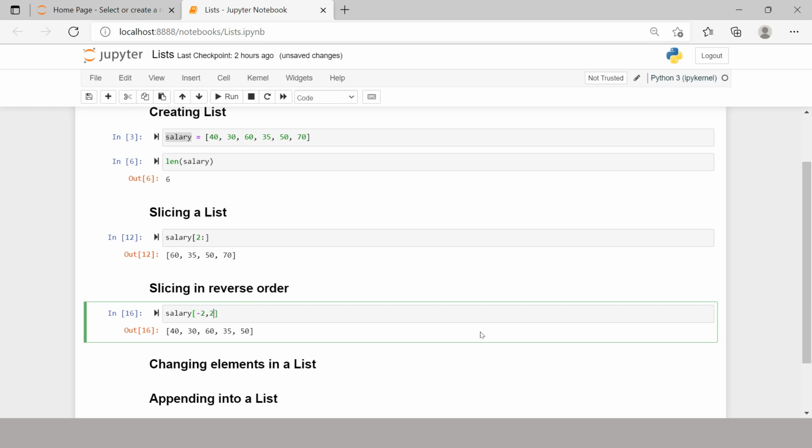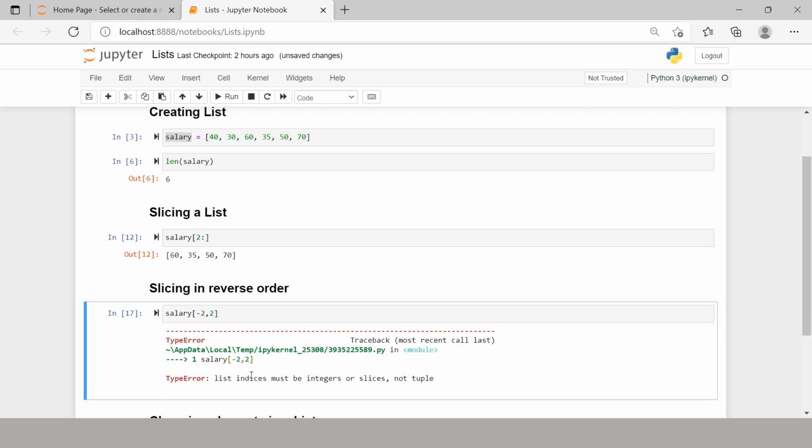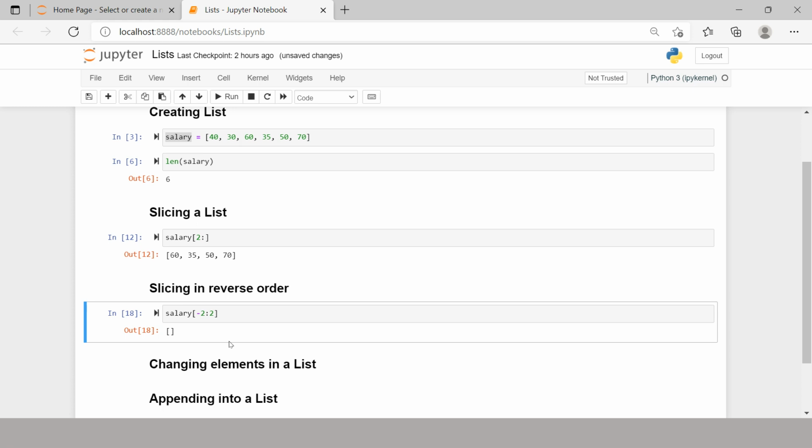That's not possible, okay, because we don't have 12 elements, right? So you see what is happening. It says list indices must be integer or slices, not tuples. So it is taking it as tuple. Let's try this. So it is showing blank. Why is that so? Because it's exceeding, it is not finding anything on that particular position.